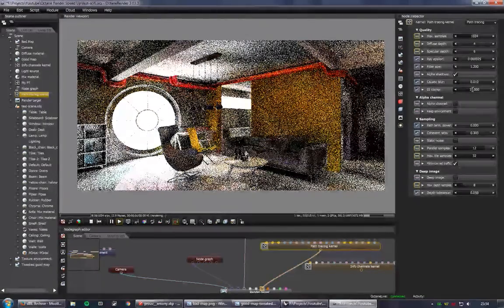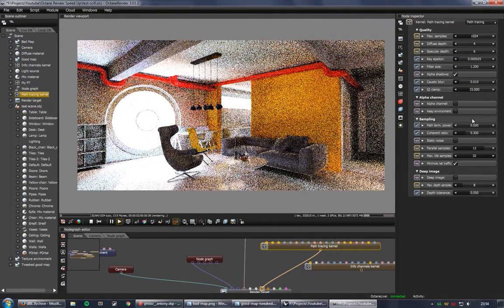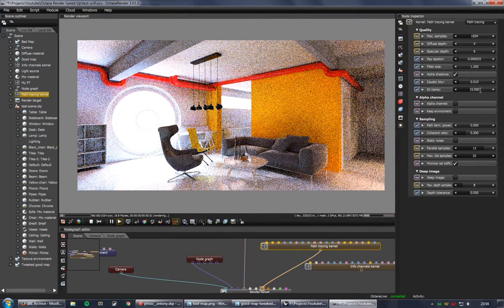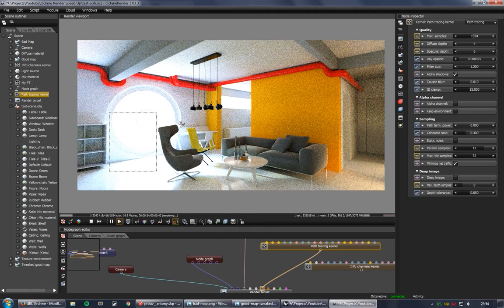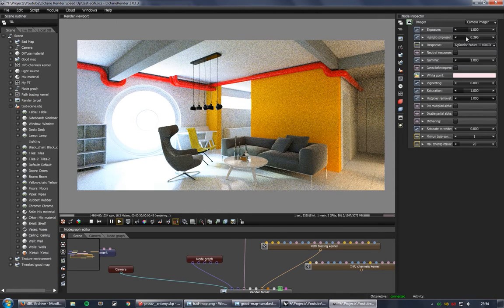If something is dark, maybe this GI clamp, you can make it a little bit higher. Alright, so I can white balance it so I don't like this purple tint like this. Anyway, so my favorite render region tool in action. Now you may like this burning area or not. If you don't like it, you can go to the imager and see what happens if you use highlight compression.